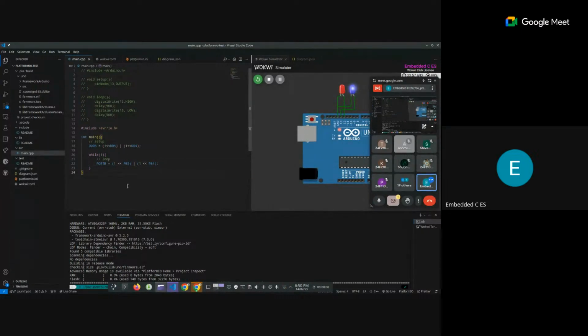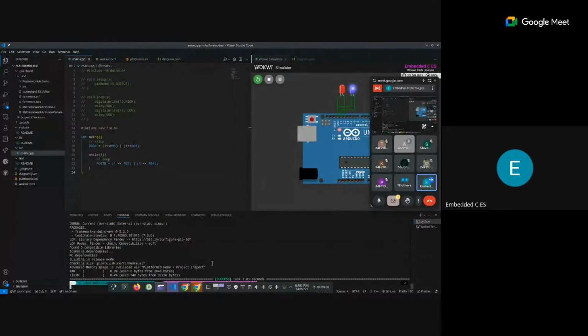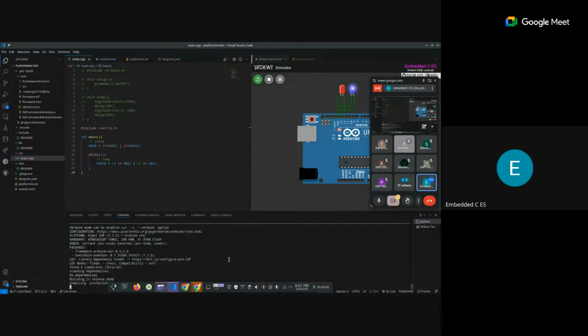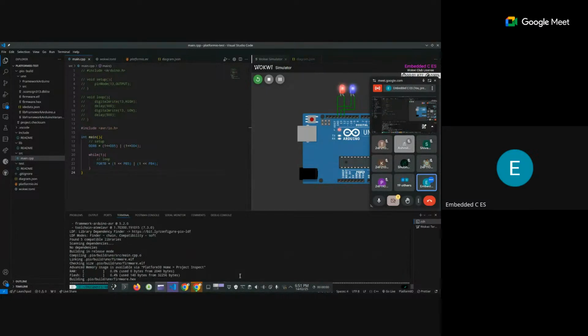Now, if you compile this using PIO run, oops, sorry. So now you can see both LEDs are blinking, right?